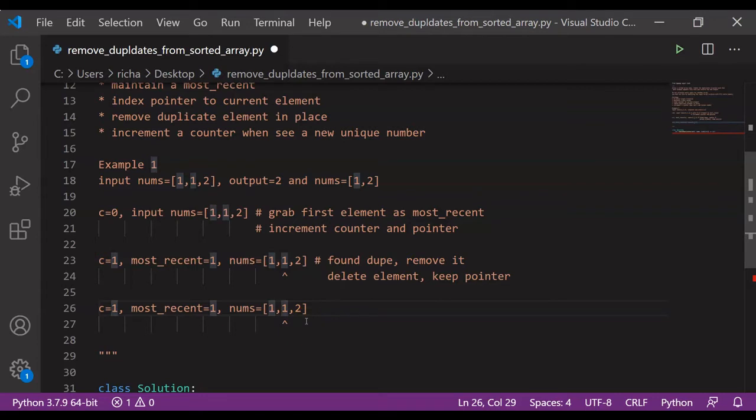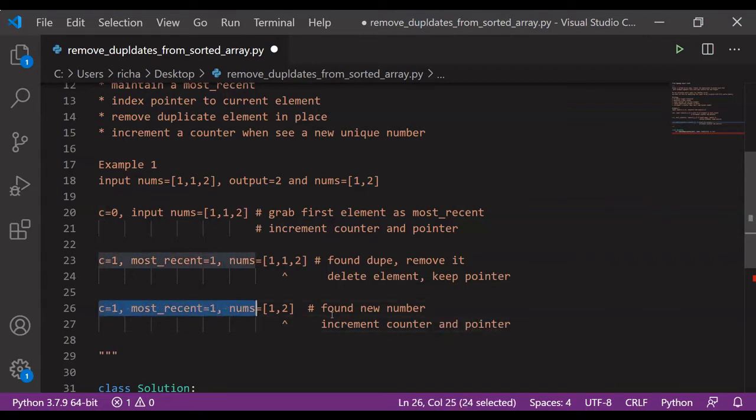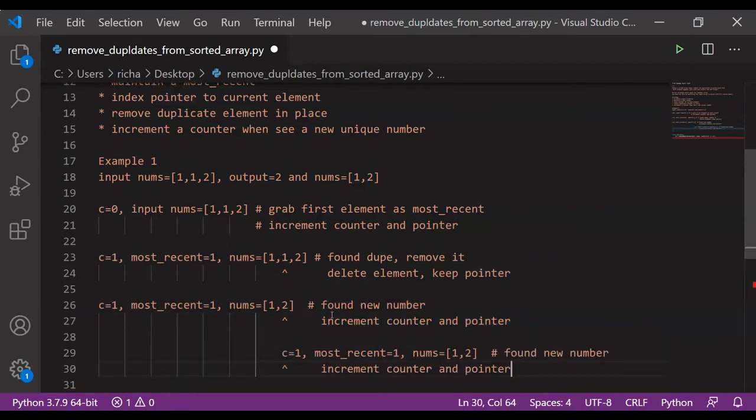So if we delete this element right here, we can see that the rest of the list slides back into place. So this pointer pointing to the second element at index 1 is going to point to the next element in our list, and we've just deleted the duplicate. And then we do another comparison. We look at the number at our current pointer and our most recent, and it's different. So we found a new number. And all we're going to do here is increment our counter and pointer again. So actually, let me just go to copy and paste all of this.